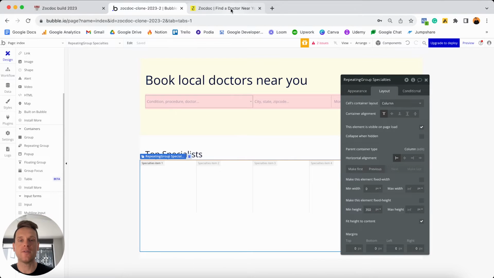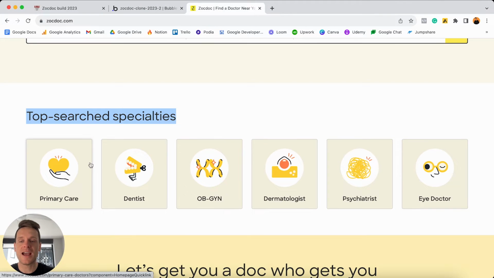Because if I jump over into Zocdoc here, and if I look at the list of specialties, what I can see is we have our overall repeating group. Then inside of each cell, we have another group. And the background color of that group is the cream color you see. And then inside of this group, we have two elements stacked on top of each other. There's an image, and then there is the text. So the name of that specialty.